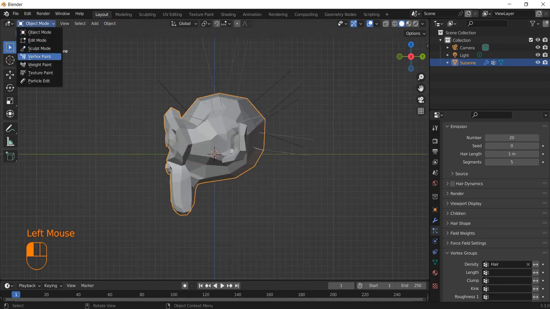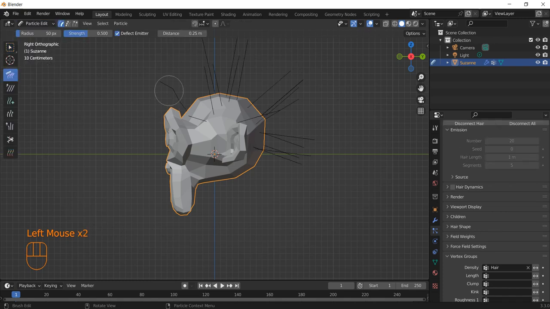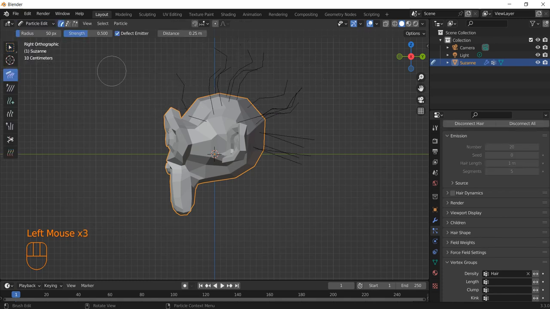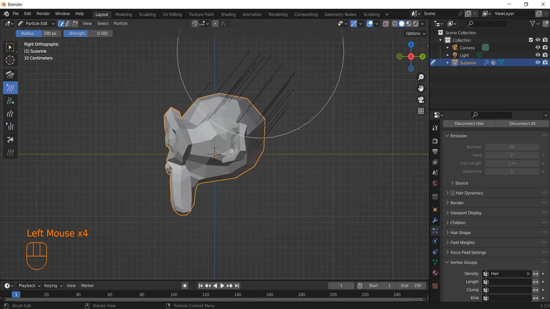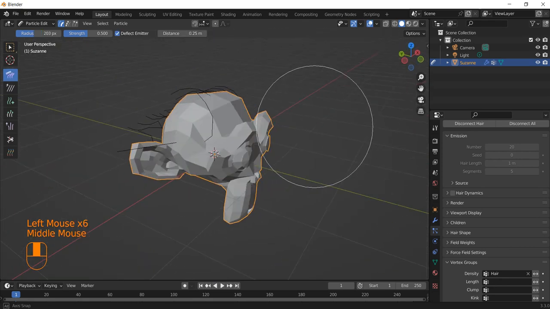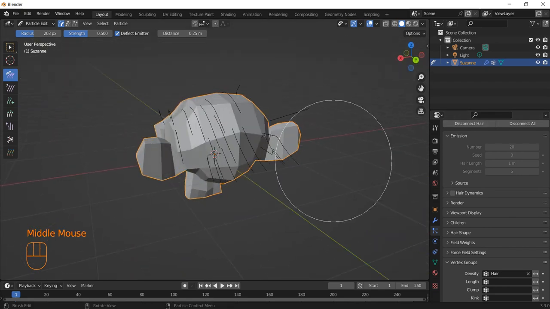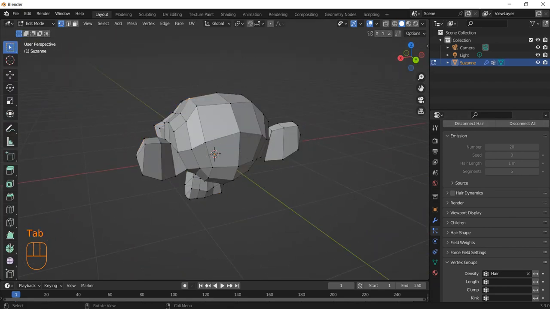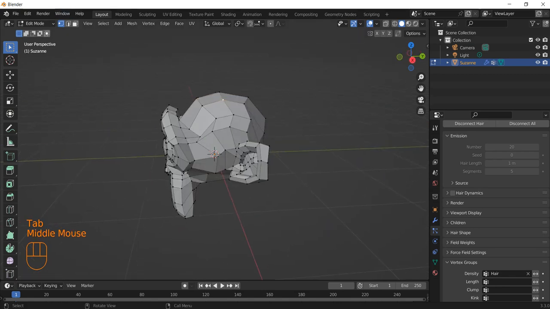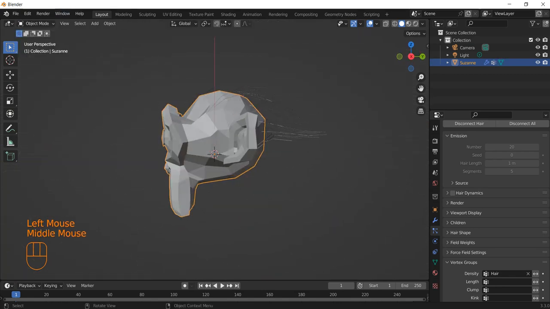We're going to go to particle edit. Let's change up our hair. Increase the radius here so we can move it around, comb it, or smooth it. Like that. All right, that's what we want for our hair. It's not bad. Go back to object mode. You still see your hair.